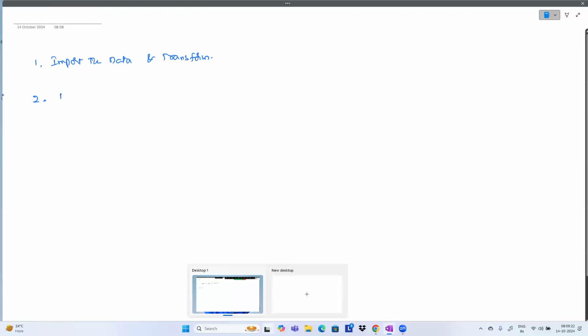The second thing, according to the report requirement, is that we have to create our data model. Data modeling means defining relationships, creating calculated measures, calculated attributes, and all these things. Then we have to create the reports. And after creating the reports, the fourth step is that we have to publish.